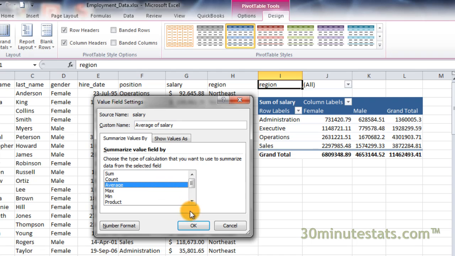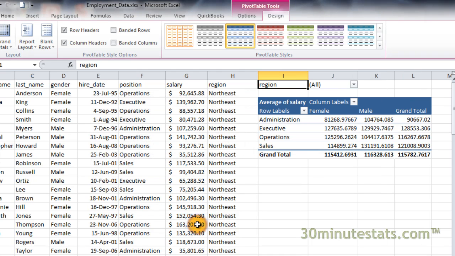When you click OK, you'll see that the pivot table now displays the average salaries for each gender and employee position instead of the sum. You can see that female employees earn about $115,000 on average, while male employees earn about $116,000 on average.